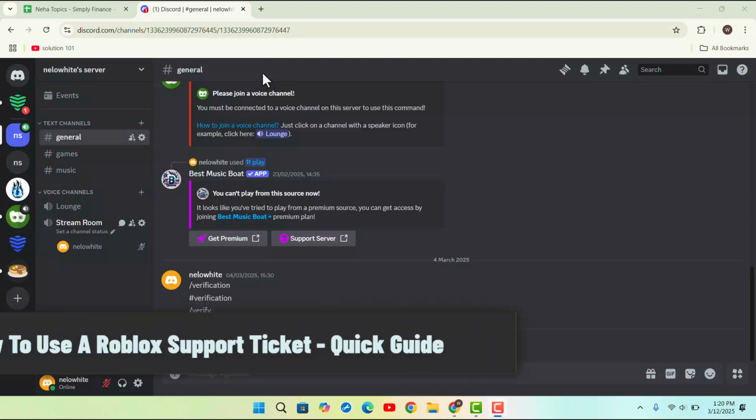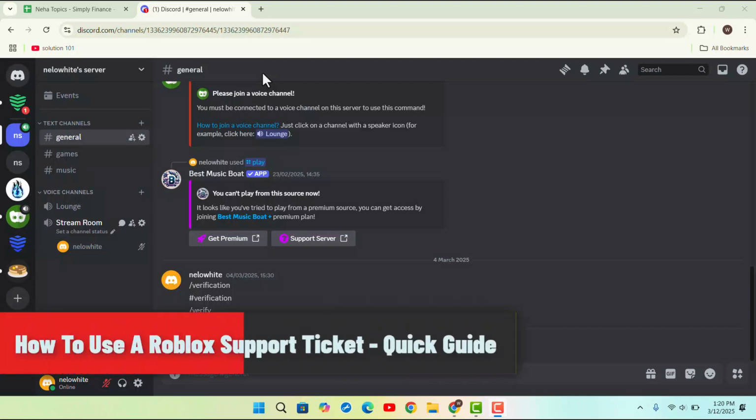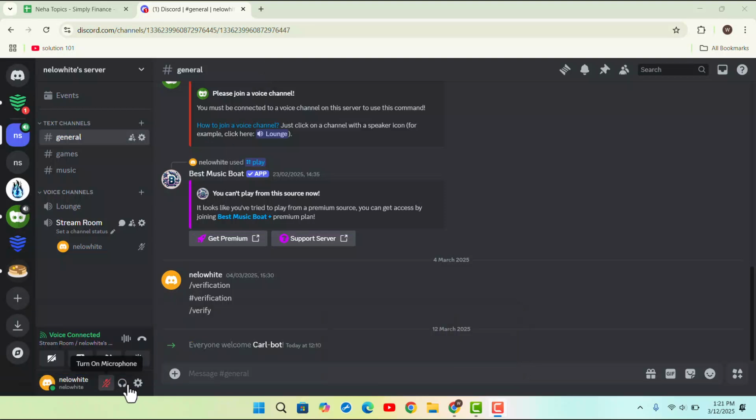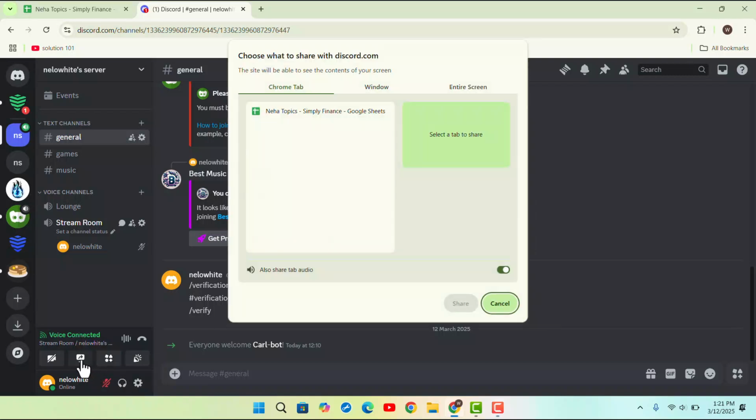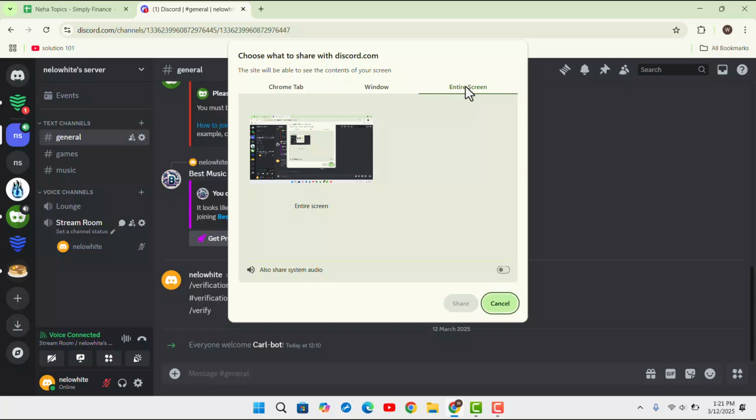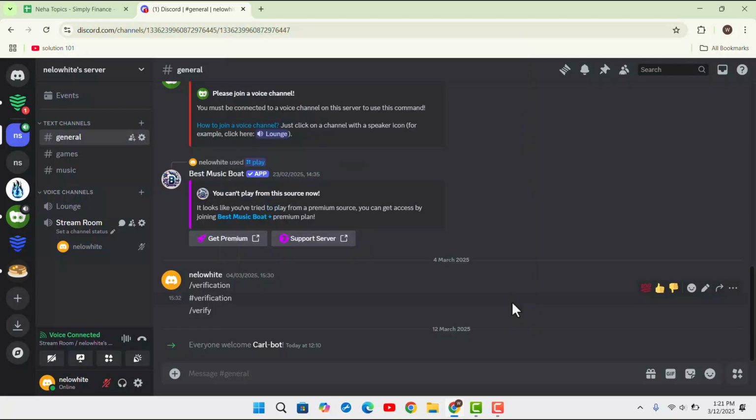Now to fix it, you have a couple of different methods. First of all, what you want to do is open up your user settings, or when you're actually sharing your screen, just like this. Now click on the screen share icon at the bottom, and then make sure to switch it to entire screen. This can actually help you out. Once you've done it, click on the share button, and that should be able to fix it.